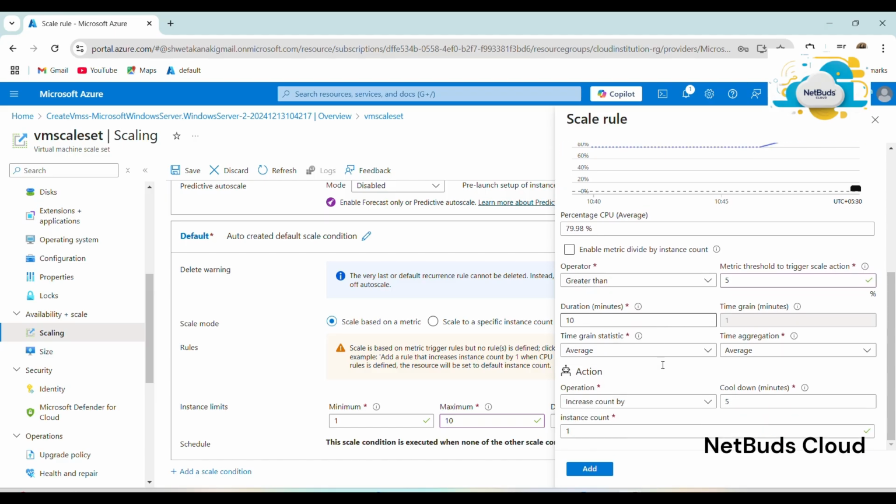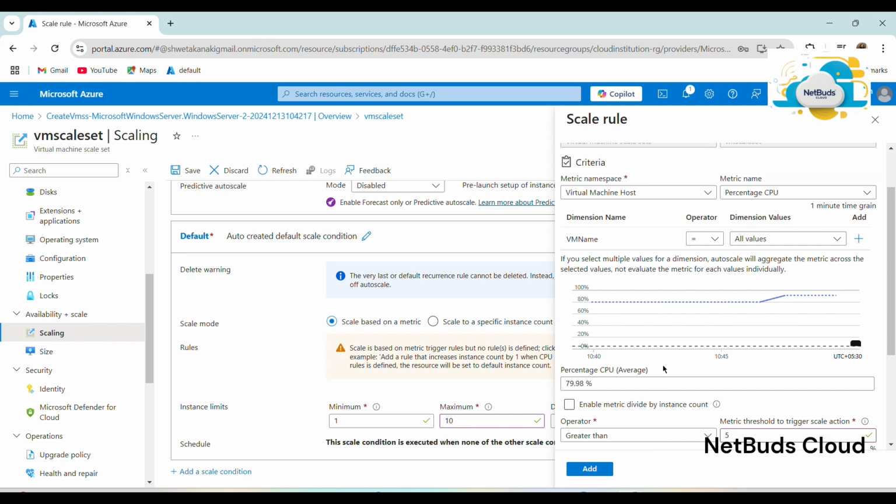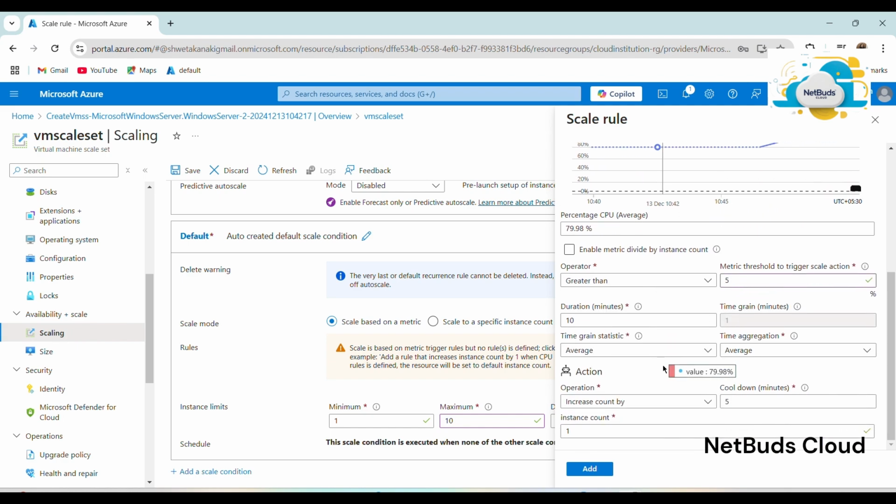And when you go down, you can see action. Okay, you can see in action, right? So increase count by. Suppose if it is decrease, it will be decrease count by. Suppose for example, if I'm giving 1, automatically one instance will be created. If you're going to use a virtual machine, and if you want to create that virtual machine as a default 1 by 1, you have to give 1. Suppose if I'm giving 2, automatically 2 instances will be connected.